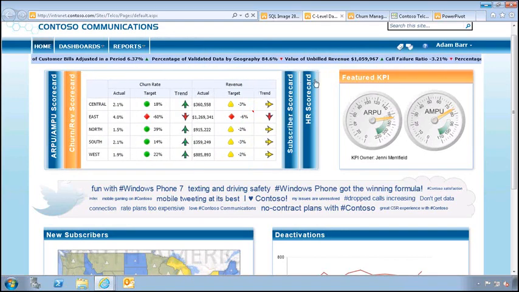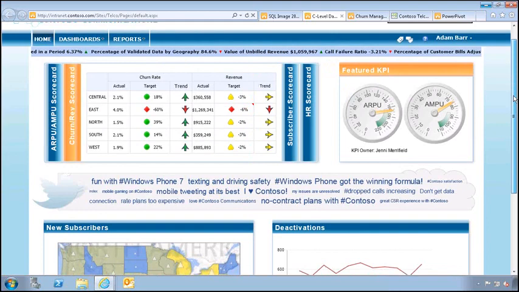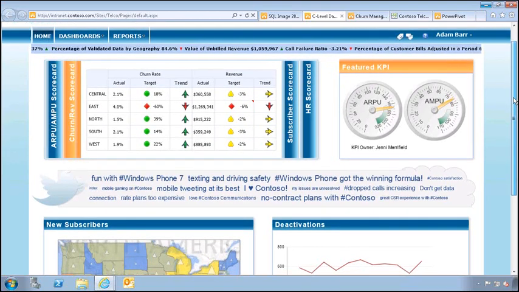Another way of representing key performance indicators is through the use of gauges. So two metrics that telecommunications companies are typically very keen on knowing are average revenue per user and average margin per user. So those are displayed clearly on the home page.